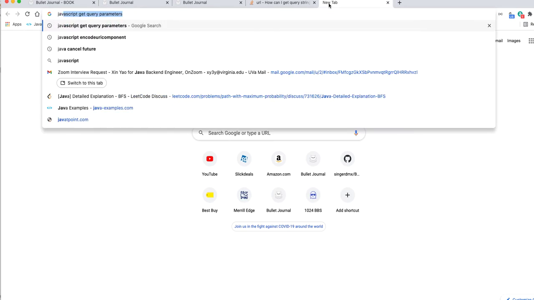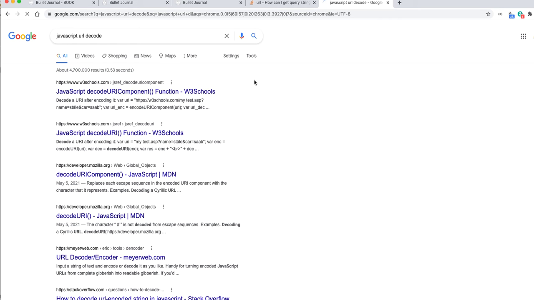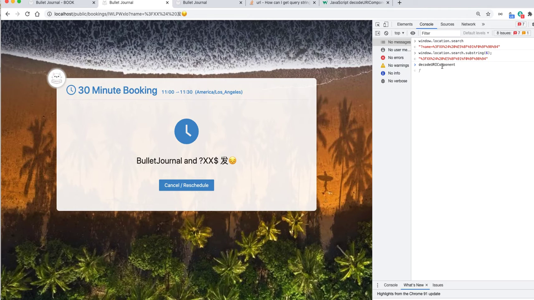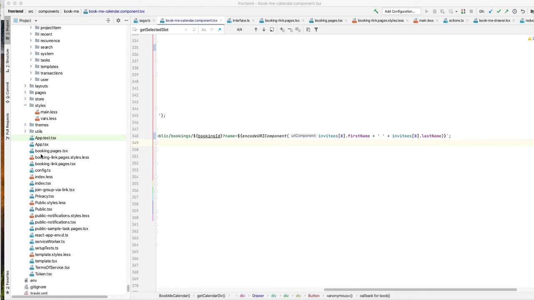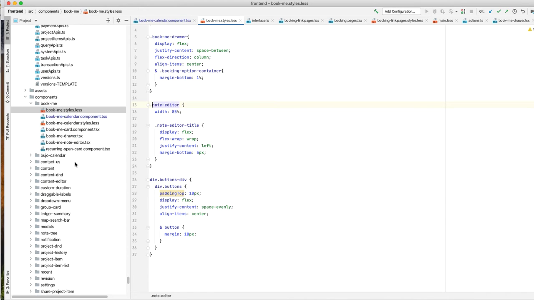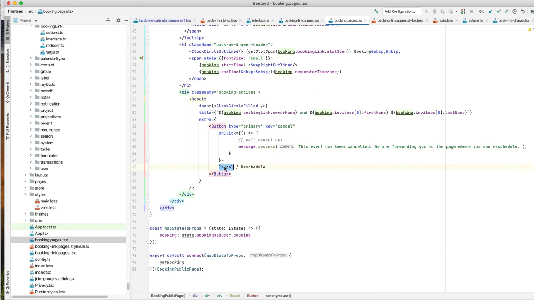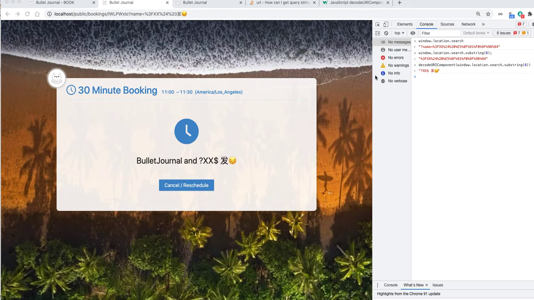And also we want to do JavaScript URL decode. We did the encode and then we want to do the decode. Let's try this. I think I just showed you the encode part. Okay, now we're getting this back. Perfect. That's also what we want to do in the booking page, in the cancellation page right here. Oh, sorry, it's here. This is the page where you see cancel and reschedule.